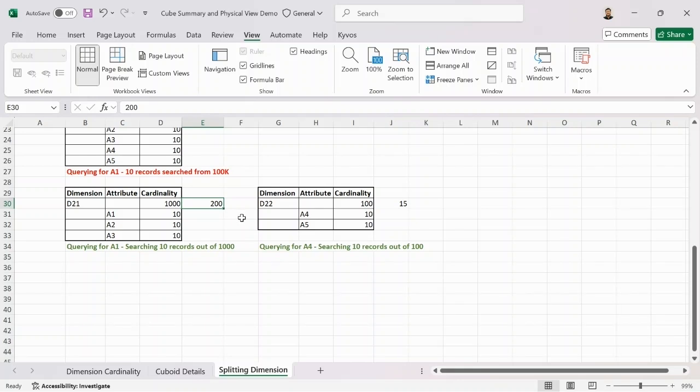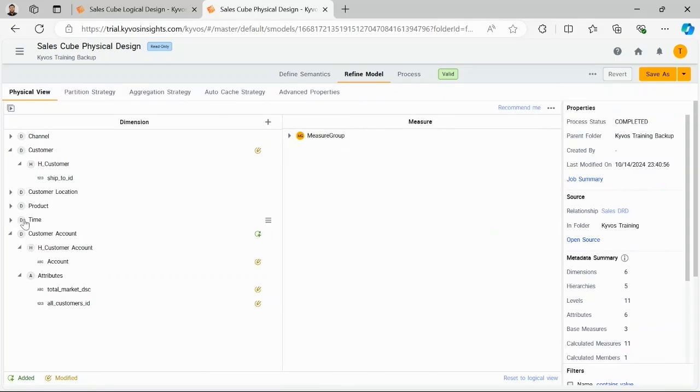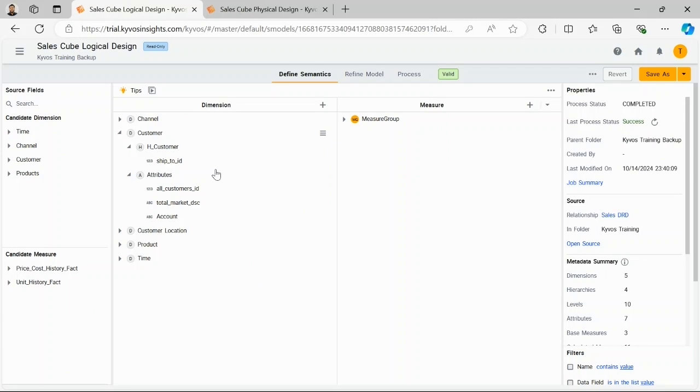Now, let's open the logical and physical designs. The physical and logical designs are the same, but for demonstration, we've kept them separate using different semantic models. Open these semantic models. Now you can view the physical view and expand the customer dimension. Expand the customer dimension and then the customer account. Here, the customer dimension contains ship-to-ID and 3 attributes moved here as all customers ID, total market desk, and account.